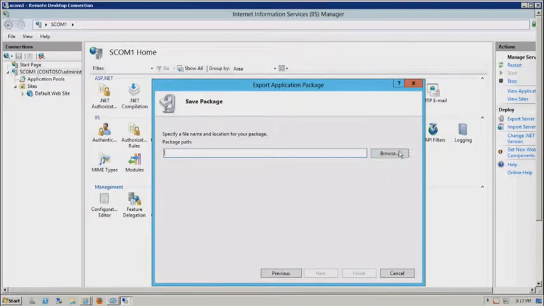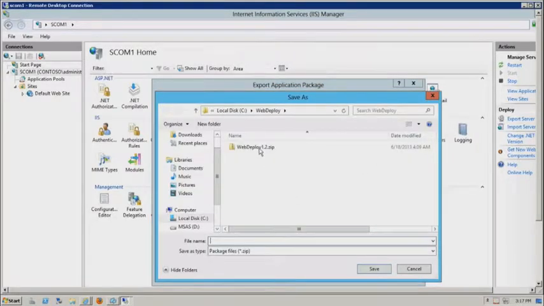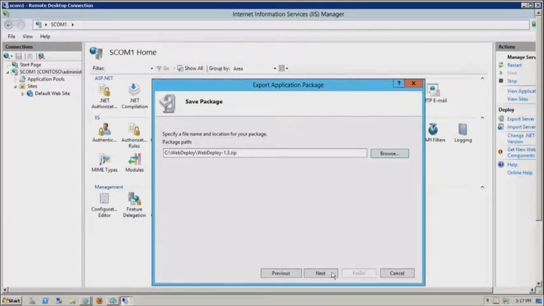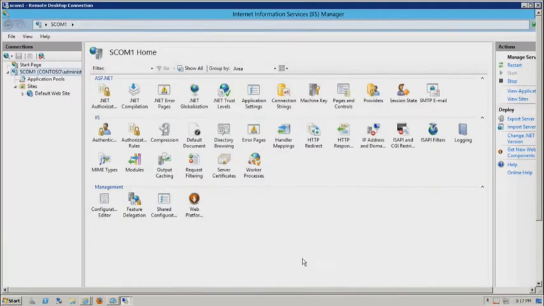So you see here, getting a prompt to just pick a folder. So I'll pick the web deploy folder and I'll call this web deploy 1.3. And I want you to notice here that all it's doing is creating a zip file. It's not creating any sort of fancy format. So I'll hit next, finish.